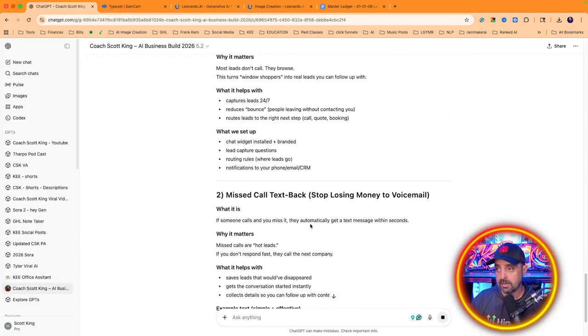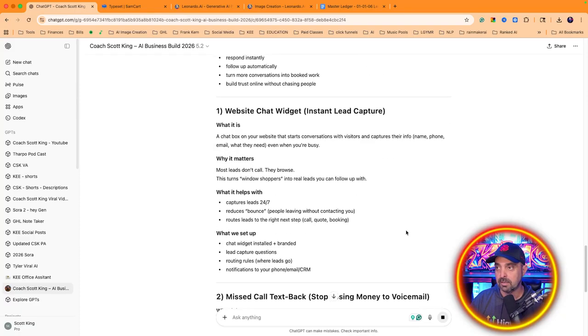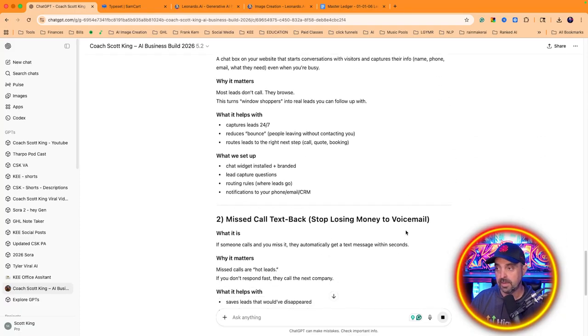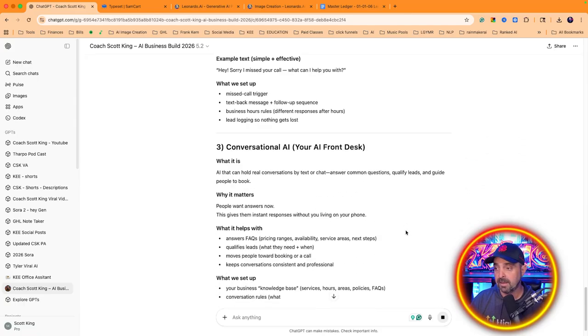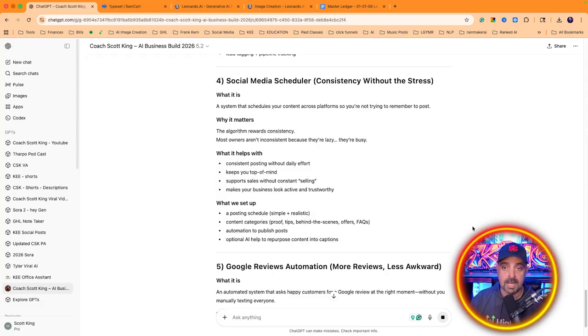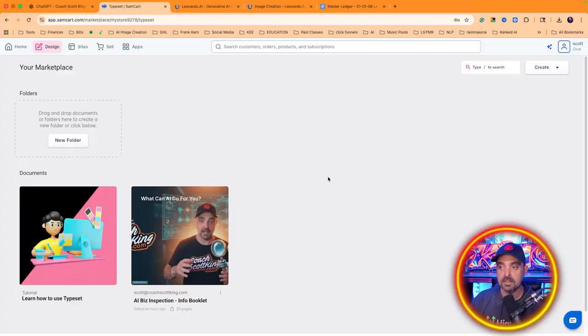It'll go ahead and generate everything that I need, and it's covering all the different topics that I was talking about. Number 1 being website chat widget, right? And then we have missed call text back, conversational AI, which is pretty important. And then we have social media scheduler. And then last but not least, the Google reviews and automation. So now that it was able to create that outline for me, I'm going to go to my other AI website that creates PDFs, slideshows, and print media.